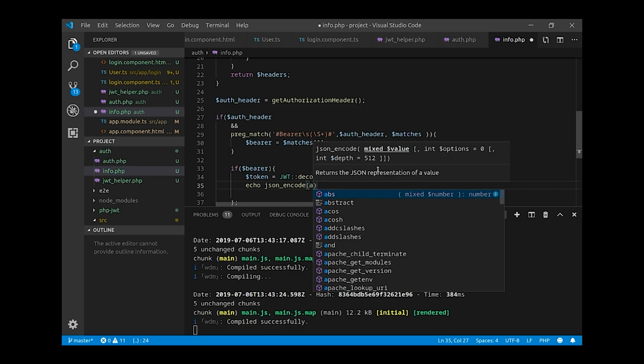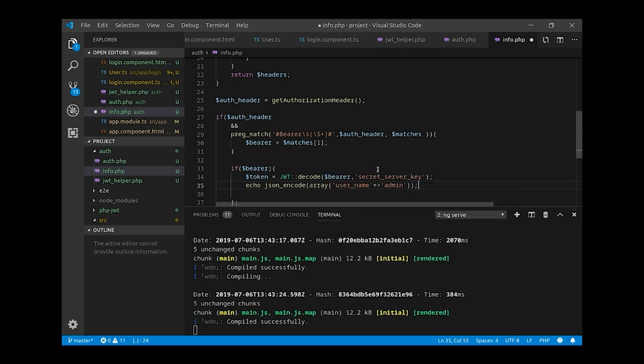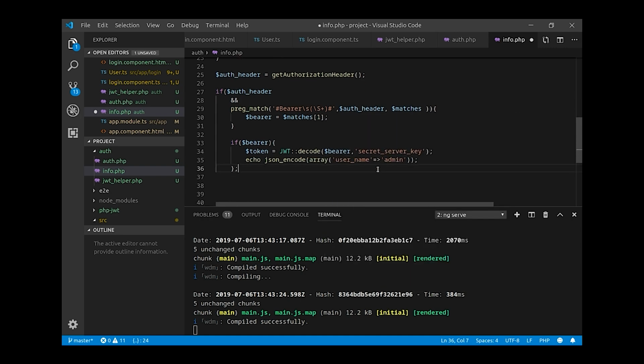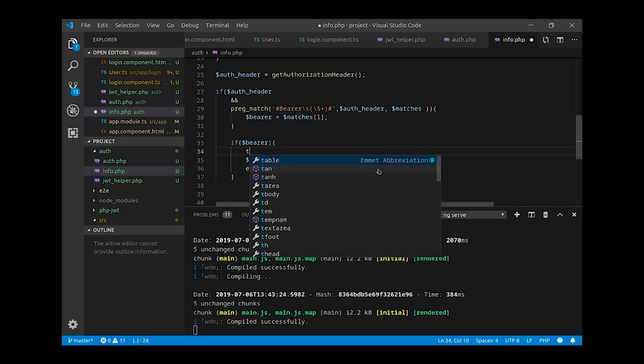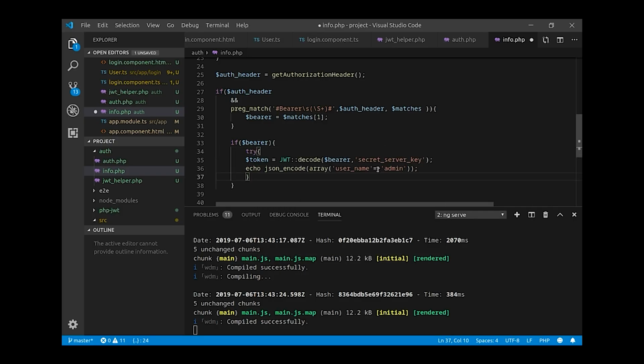And here we'll send that the user is admin. Okay. If we don't have bearer, let's see what we can do. Actually, we can place everything inside of a try catch block. So this is our sensitive information here. We'll try to create a token and to send it.